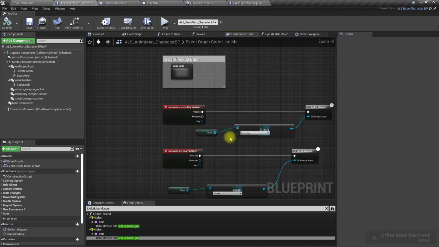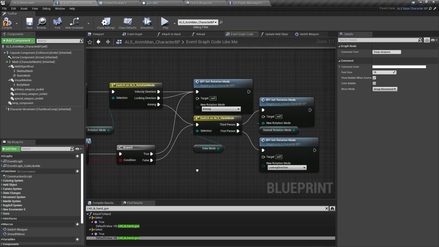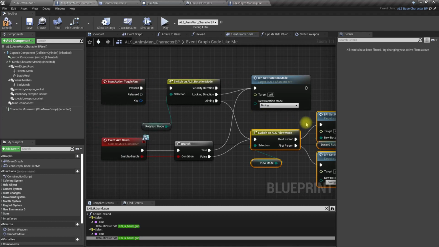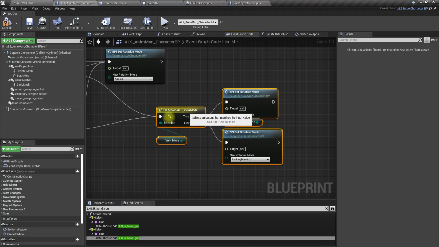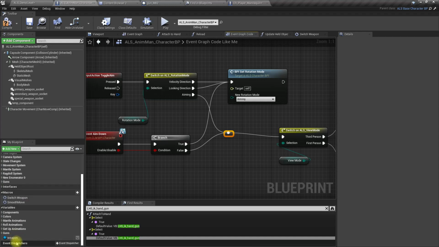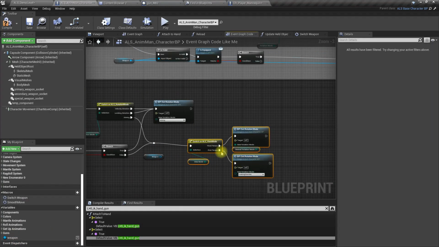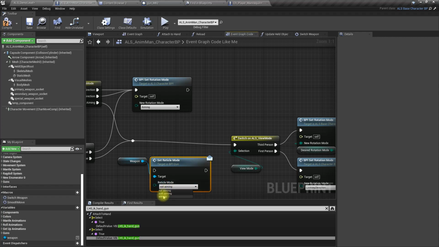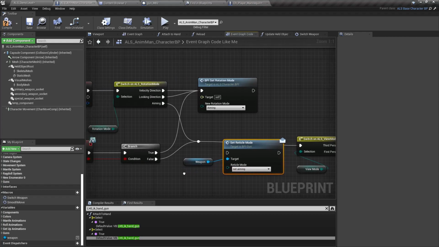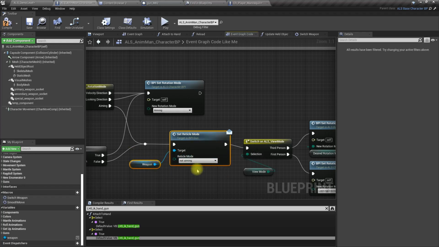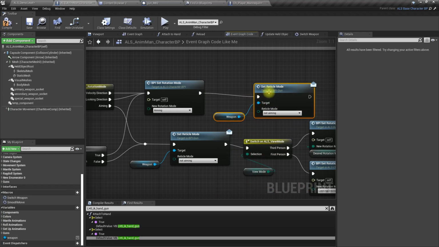So where do we do that? It's here. This is basically what we do when we aim down. Right. Let me get some space here, and add a reroute node. And also get a reference to the weapon. Set reticle mode to not aim. Similarly, here we should set it for aiming.